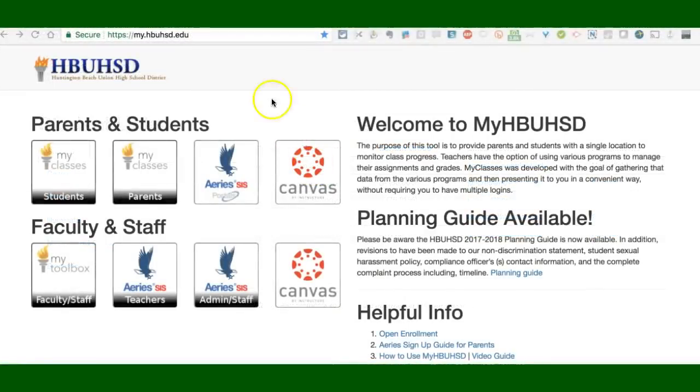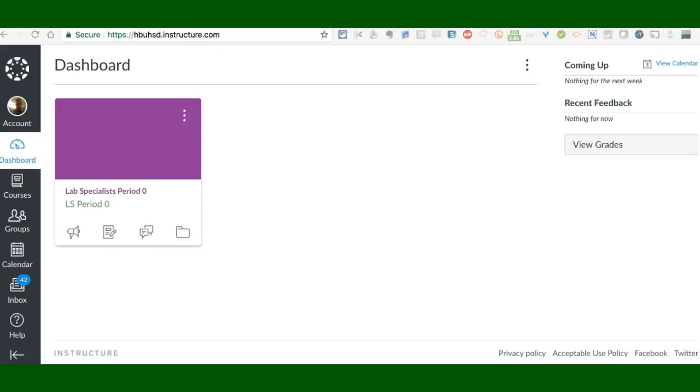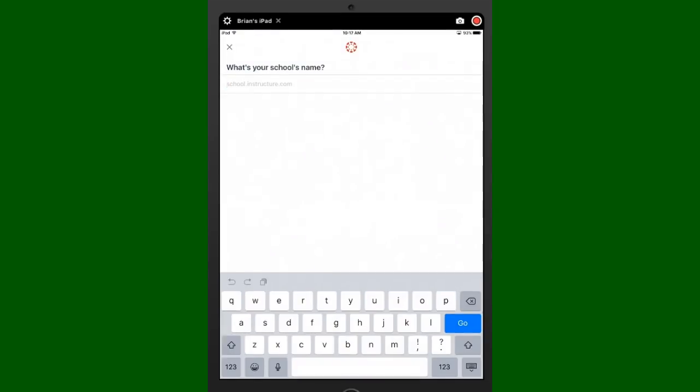Now, here's how to log into Canvas. First, go to the My Portal page and then click on the Canvas icon. If you're using a smartphone, you can also download the Canvas Student app from your phone's App Store. We strongly recommend using the app to stay on top of your to-do list and calendar for all of your courses. In order to log in to the Canvas app, you'll be asked what's your school's name.